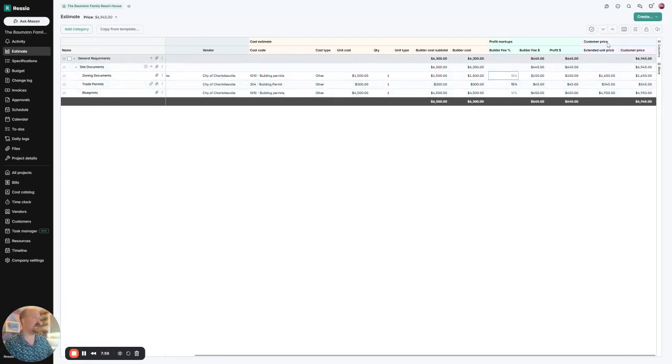The final category I have here is my customer price, which is showing me my extended unit price as well as my customer price, which is all inclusive of that markup. There are all sorts of other optional columns that I can toggle on and off here, but that's something that we'll cover in the advanced estimating session.